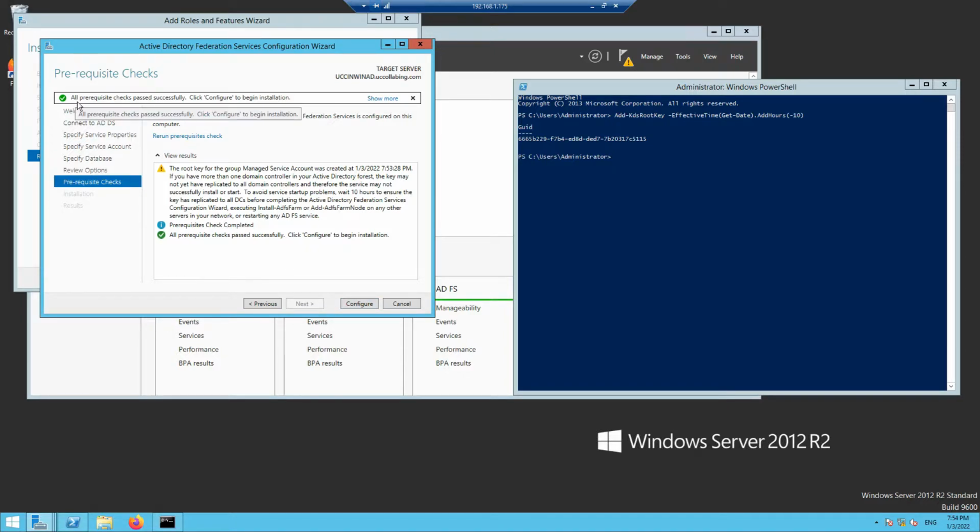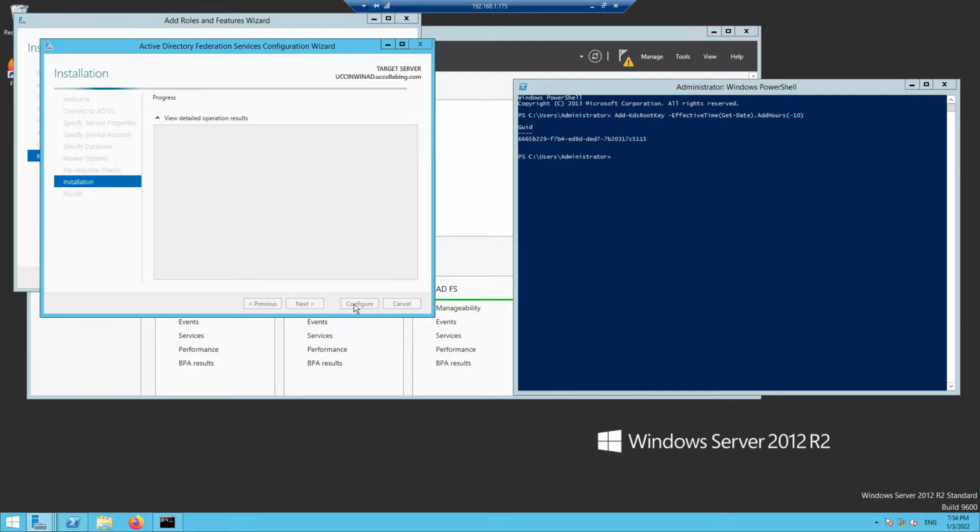Before that, you have to make sure you see all the prerequisites checks pass successfully. If it is not meeting the prerequisites, or prerequisites are failing, then you have to see why it is failing. So in our case, all of them are passed. So we'll click on configure and you can close the PowerShell window. You don't need it anymore.